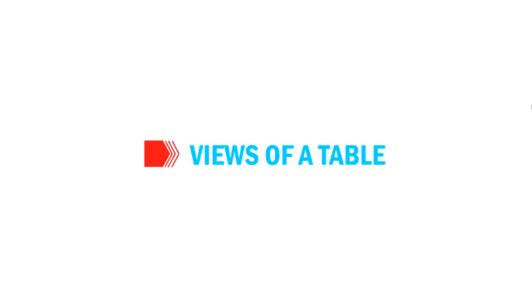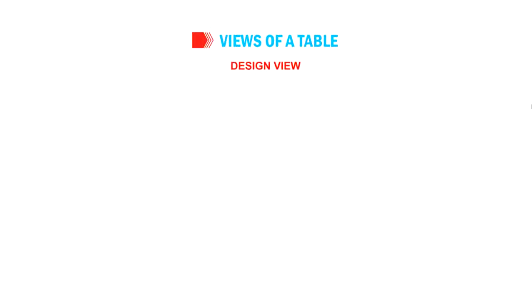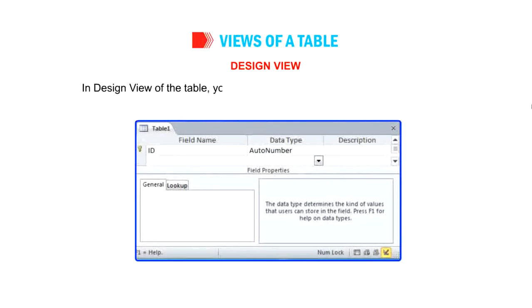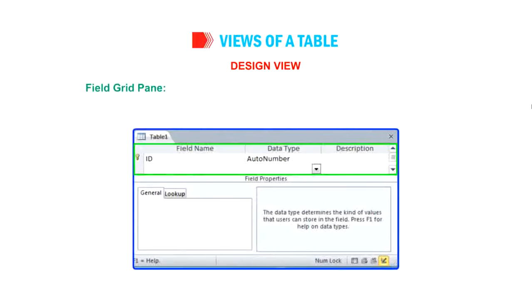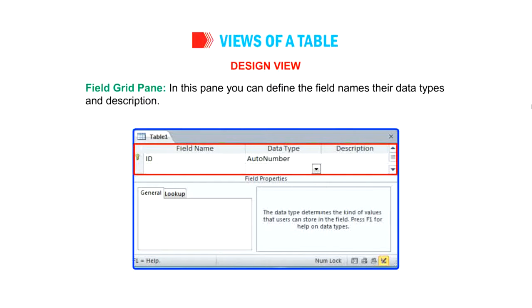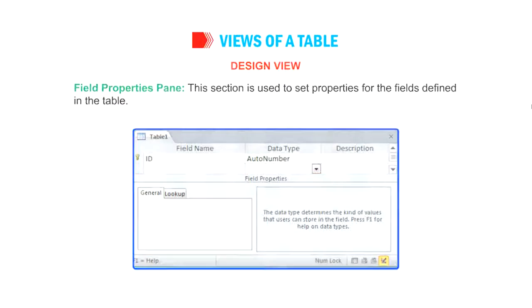Okay, students, now we will discuss views of a table. You can work on a table in 2 views, design view and data sheet view. Design view. In design view of the table, you can enter the field names, their data types, and description. The design view is divided into 2 parts. Field grid pane. In this pane, you can define the field names, their data types, and description. Field properties pane. This section is used to set properties for the field defined in the table.